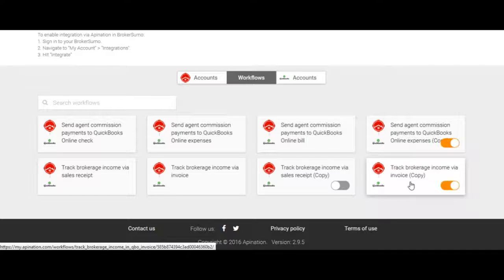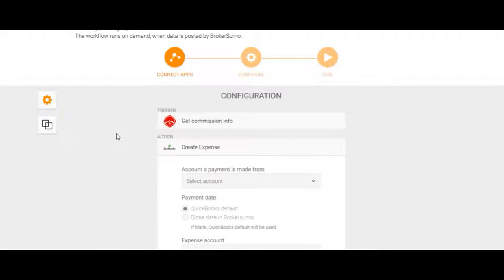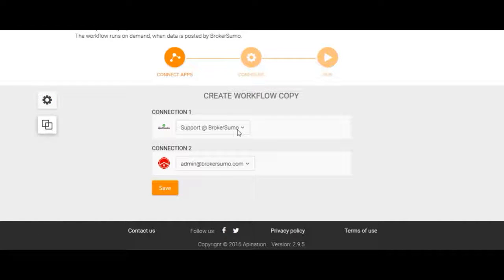To start creating a workflow, click on the item that you want to map. Scroll down. On the left-hand side, you'll see a copy icon. Go ahead and click that to create a copy of this workflow. Check the connections. Connection 1 should be your QuickBooks account, and connection 2 should be your BrokerSumo account. Click Save.